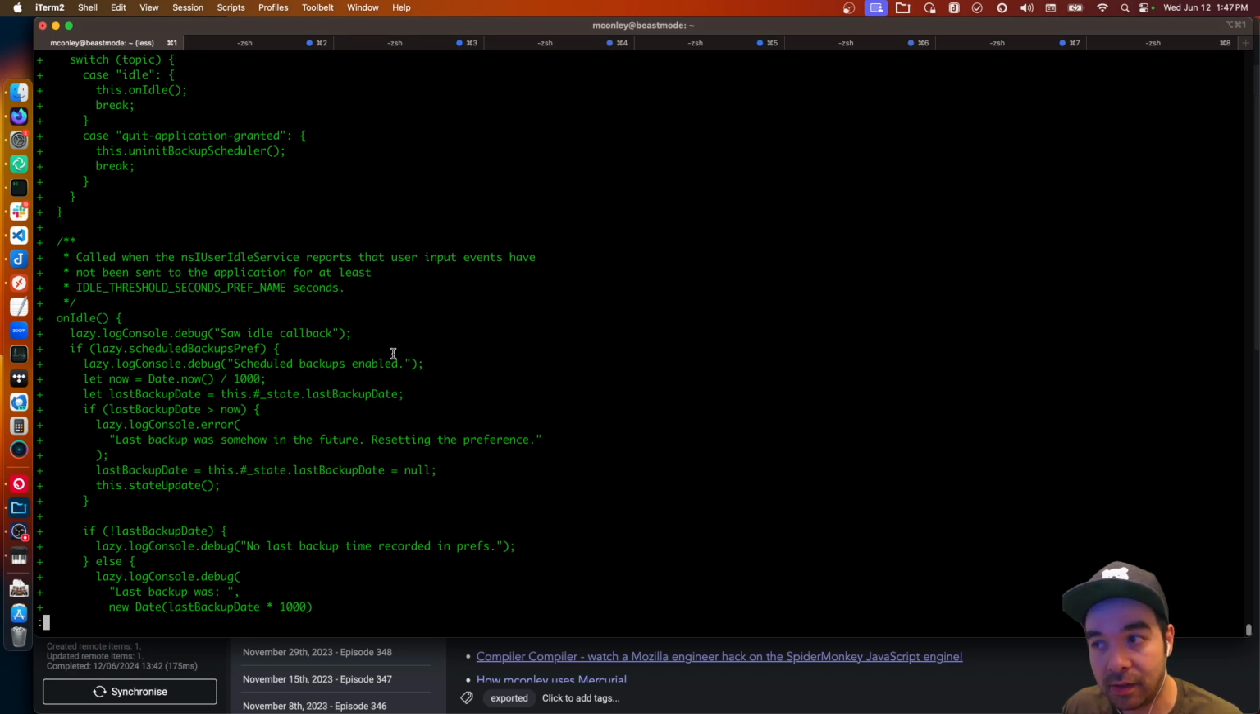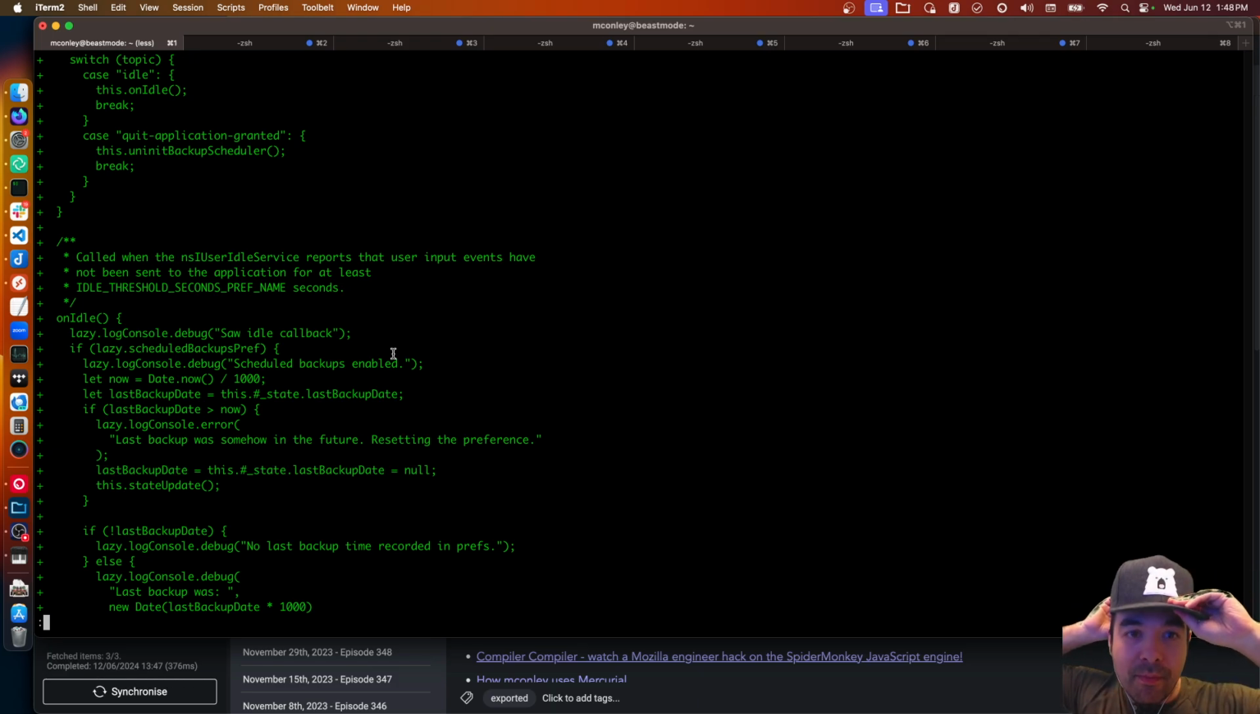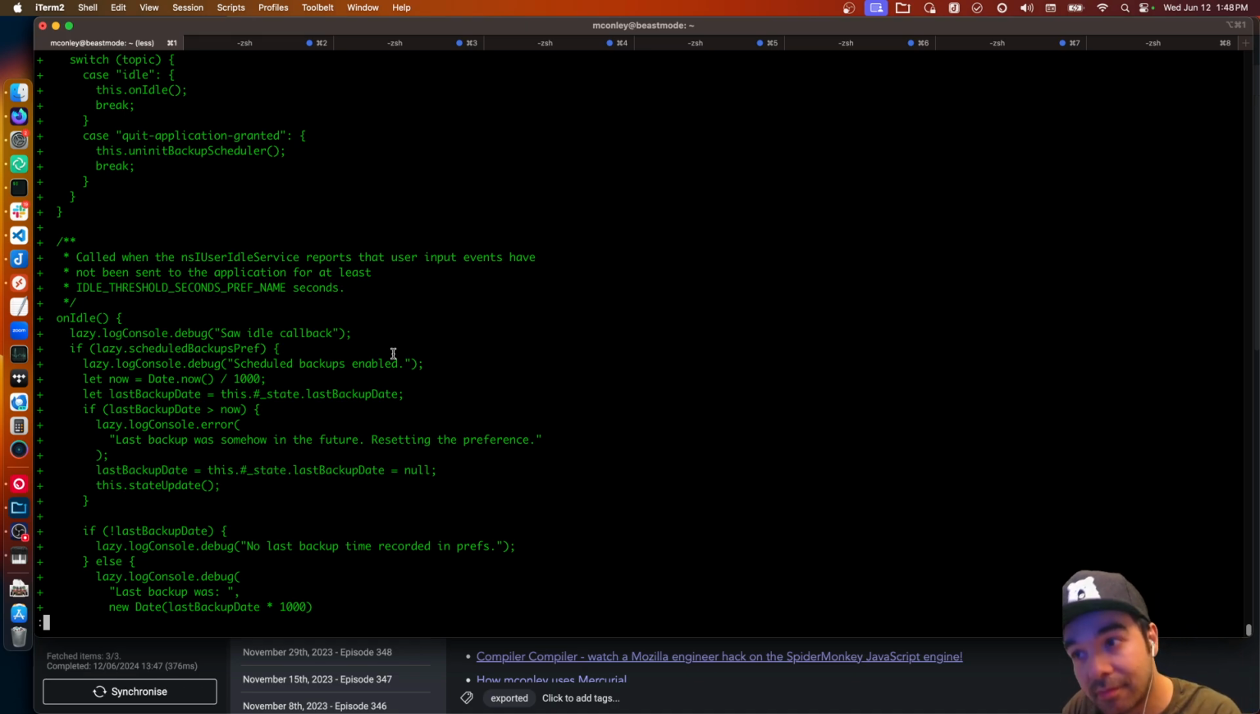One of the things about the user idle service is that you can register the same observer multiple times, and it's fine with that. I don't want to ever get into a situation where we've got multiple idle timers or idle callbacks registered due to a logic error, and you can suddenly have backups being scheduled to occur sporadically throughout an entire period of idle time. I do not want that. So what I've done is make sure to only ever register one, regardless of whether scheduled backups are enabled or not, and then in the callback, check to see whether backups are enabled or not.